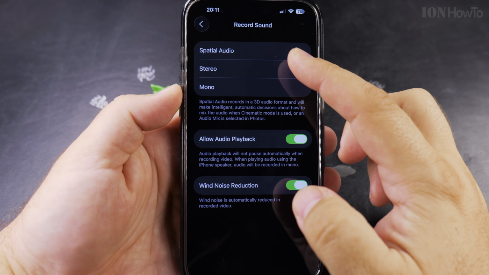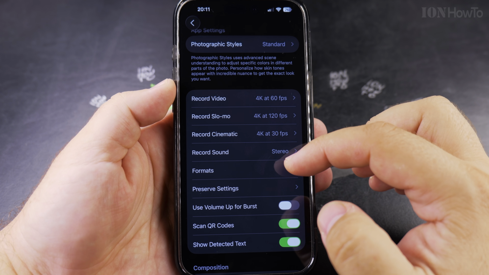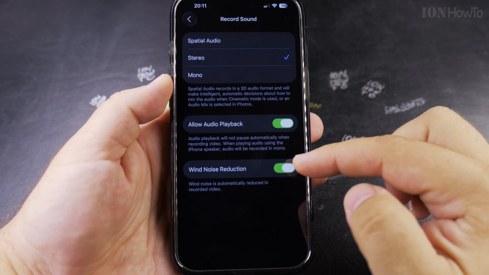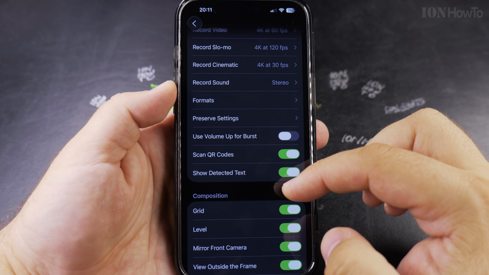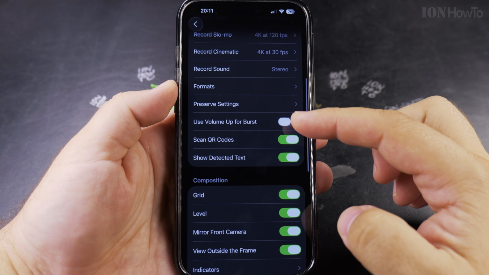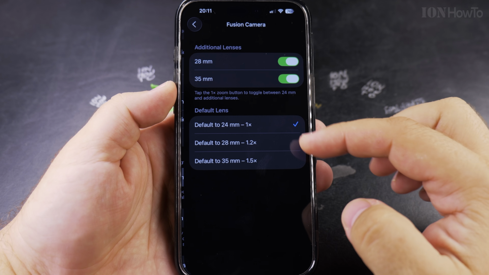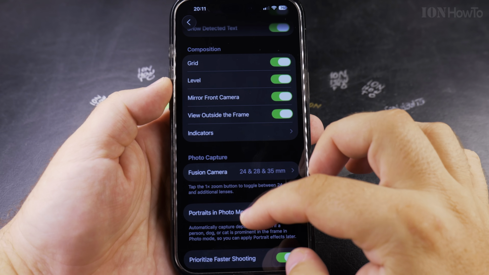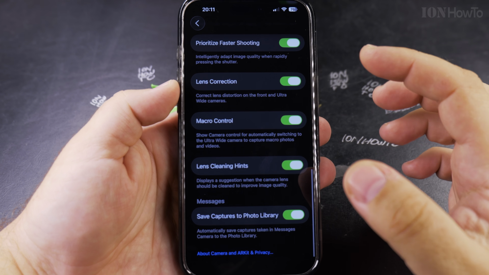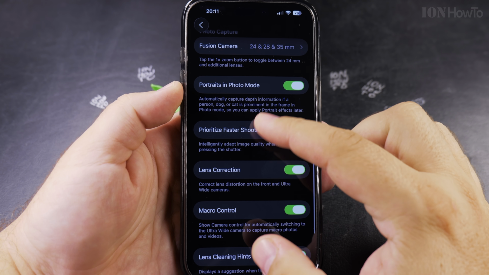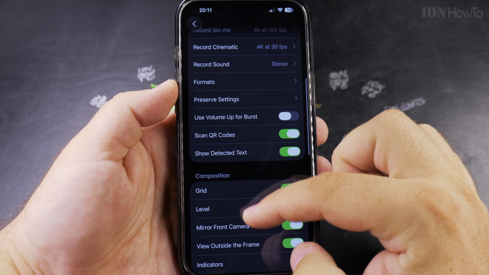You can choose the sound. I prefer to use stereo, not the spatial or mono especially. And wind reduction, keep the noise reduction for wind. It's pretty good for iPhone, and you want to have all these settings enabled. There are lots of options here. The Fusion camera has really nice settings. You can use all those settings for lens correction and everything here. There are lots of options for the camera, and for video you have also the option for formats.